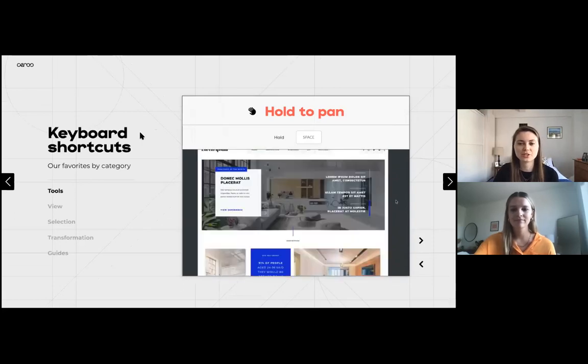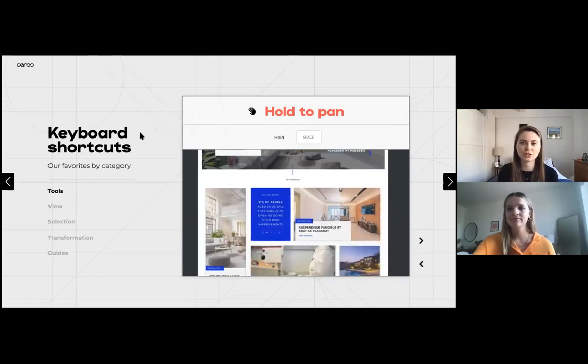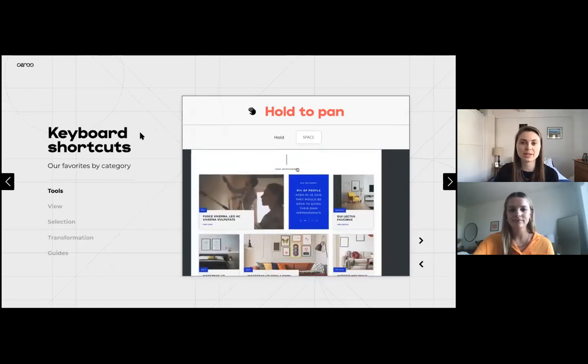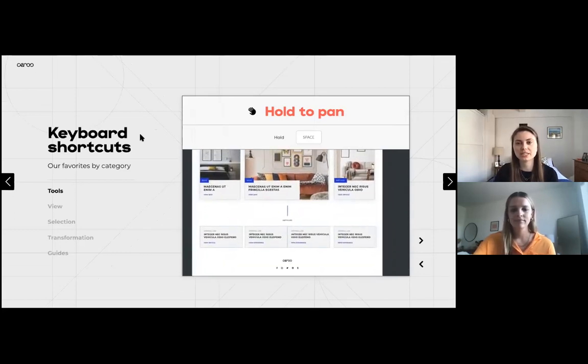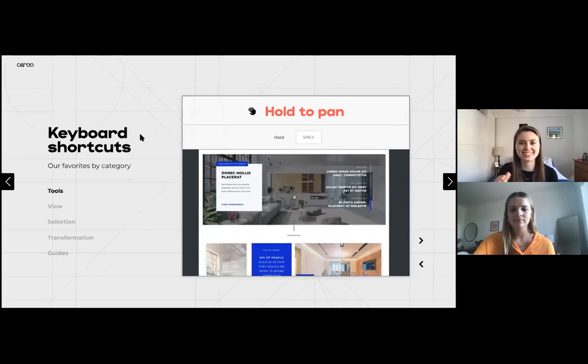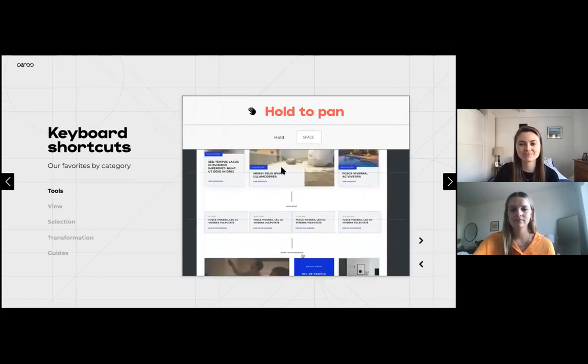So first off, instead of scrolling through your canvas, you can just hold down the space bar, and that's a really quick, easy way to pan quickly and efficiently throughout your canvas there.